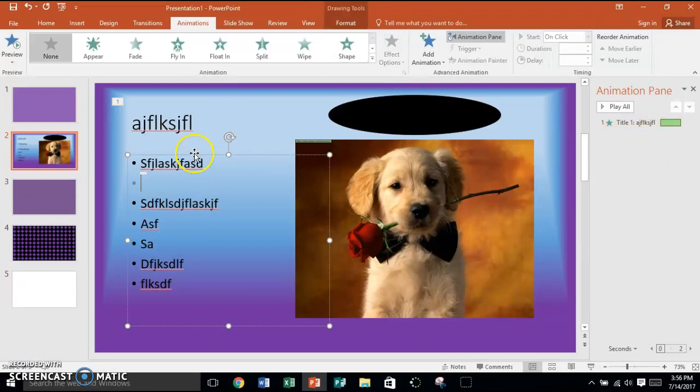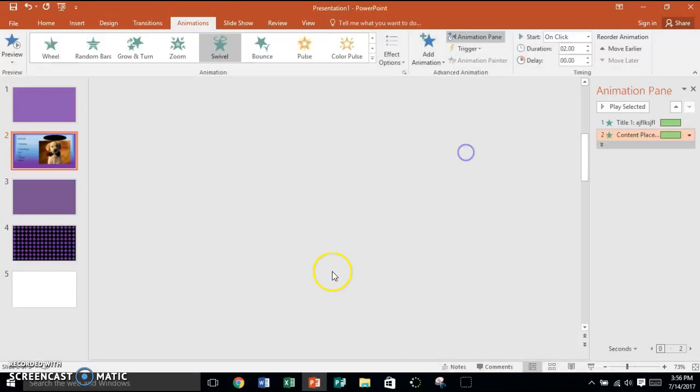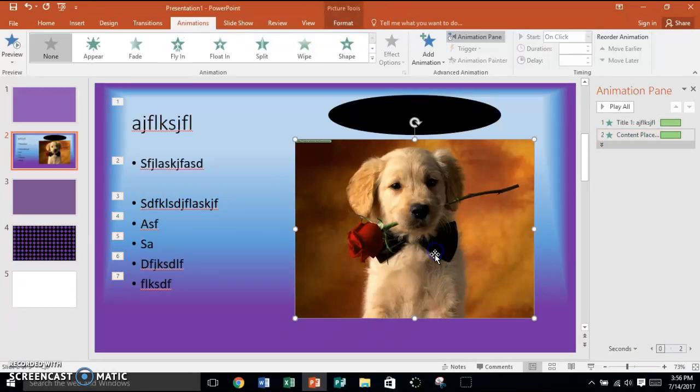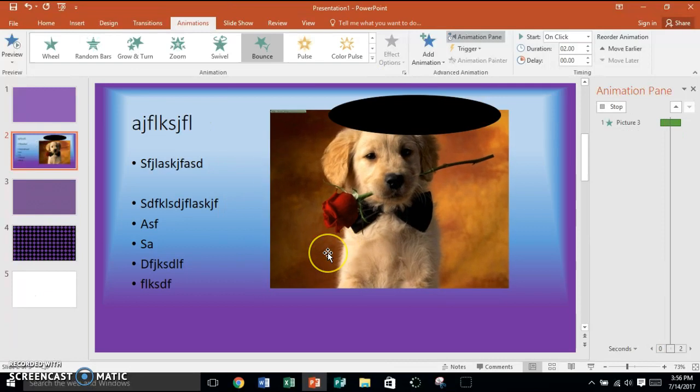So again, if I want to animate this, I can go up to Animations. And like say we want a swivel for this one. And it's going to play that over here. This kind of shows you the timing of it. Let's say we want this puppy to bounce, so then we can have him bounce in.